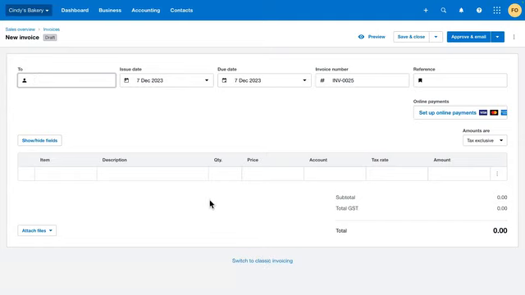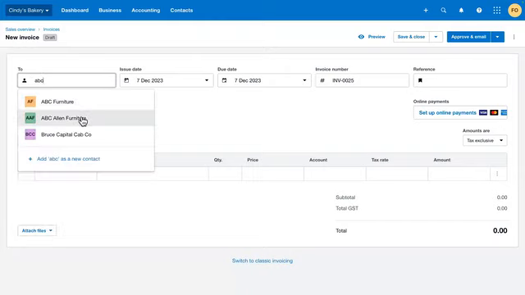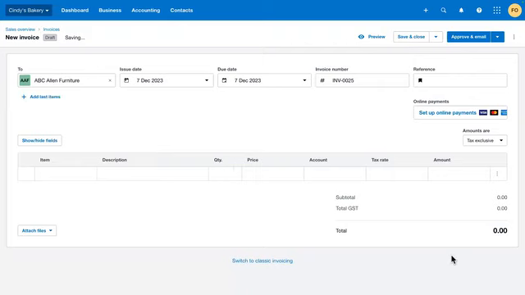Now, as mentioned, e-invoicing can only be done in the new version. So to send an e-invoice, all you need to do is enter in a customer name. So I'll enter the one from earlier, ABC Allen. And then if you follow my arrow to the bottom right, you'll see a toggle pop up.